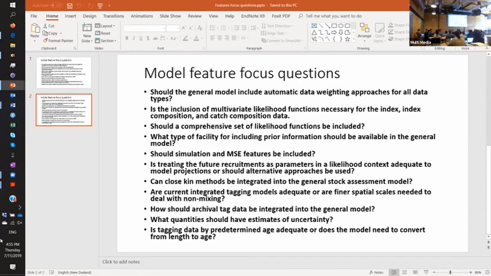And so I'm not sure whether Casal actually does natal homing movement very well. I'm not sure whether it actually does the simpler Markovian movement that well. I don't know how Stock Synthesis handles those two types, but they are fundamental.